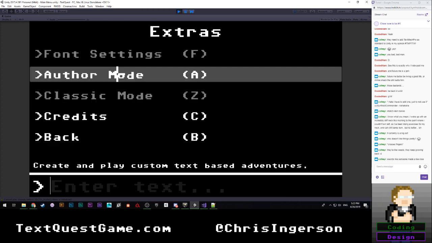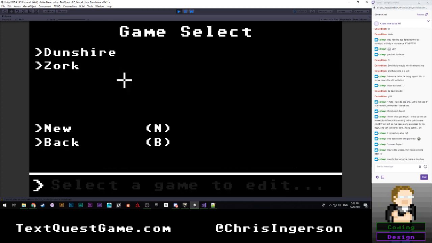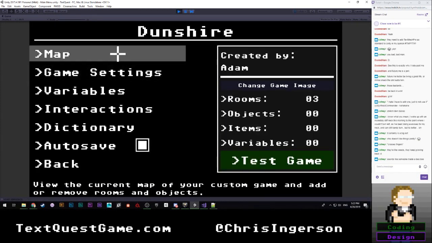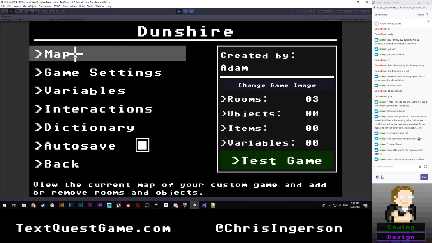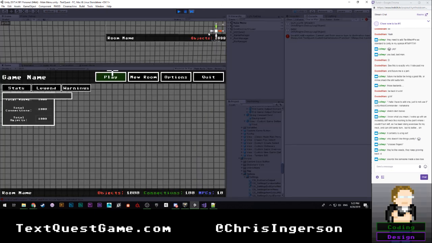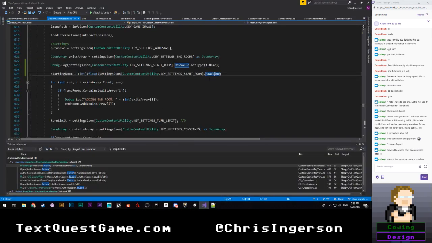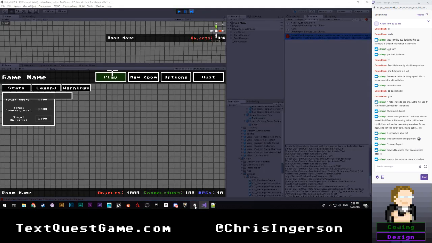Start. Let's go ahead and go to extras, author mode, create, Dunshire. So weird. Clear this. Go to the map. Okay, we have an invalid cast exception, and it's still doing it from 625. This is madness. This is quite madness.